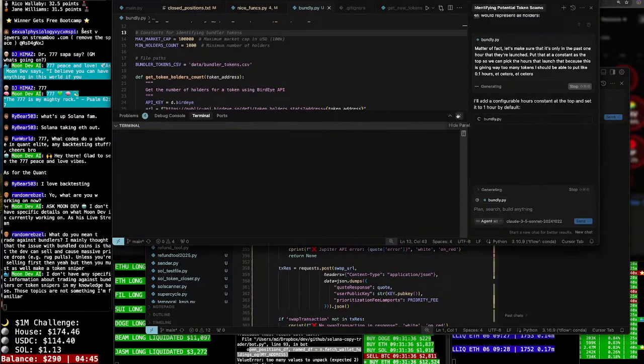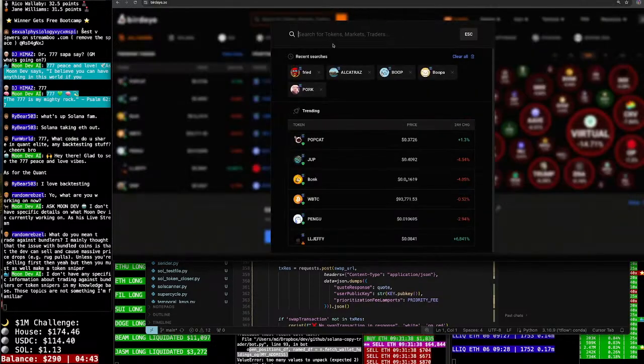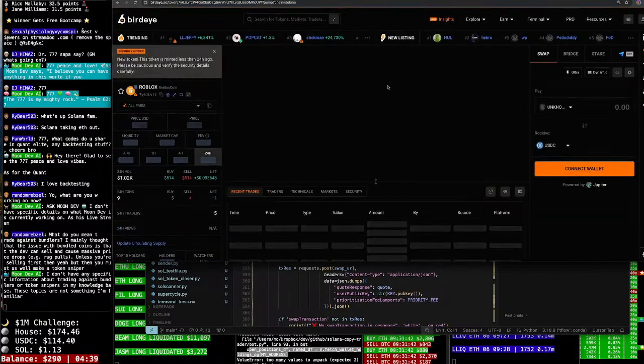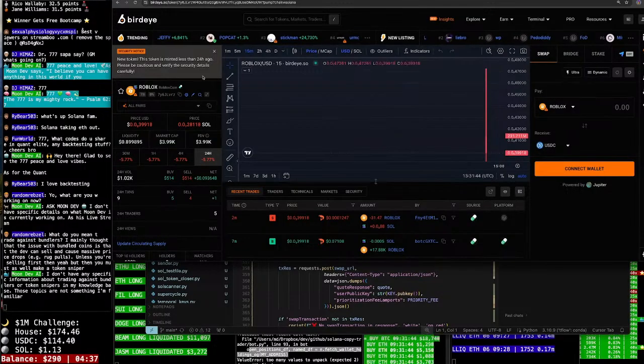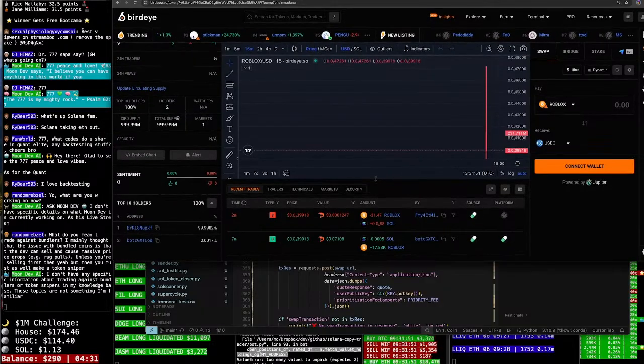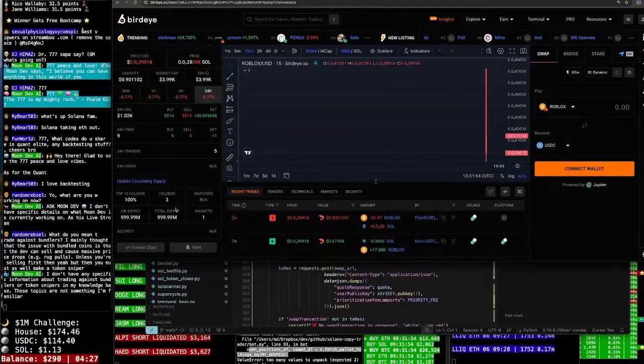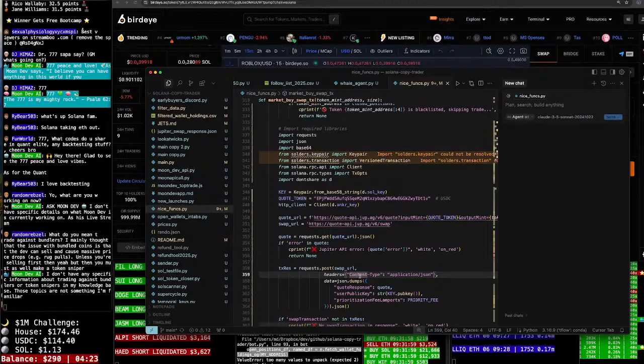Okay. Someone said it was under 1,000 as well. Roblox coin. How many wallets are there for real? 2 holders. Top 10%. There's gotta be a holder endpoint, right?